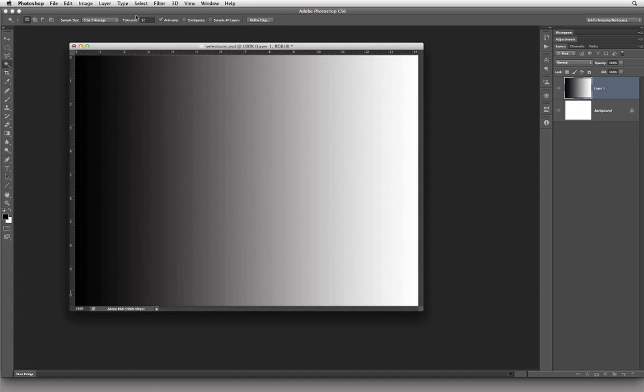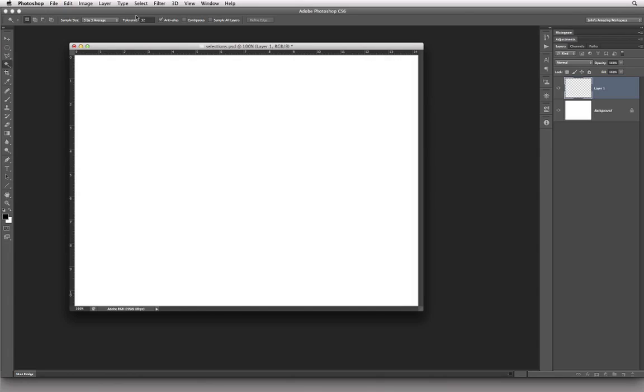I hope so. All right, I'm going to get rid of that, and get rid of all of this stuff and go back to my transparent layer.